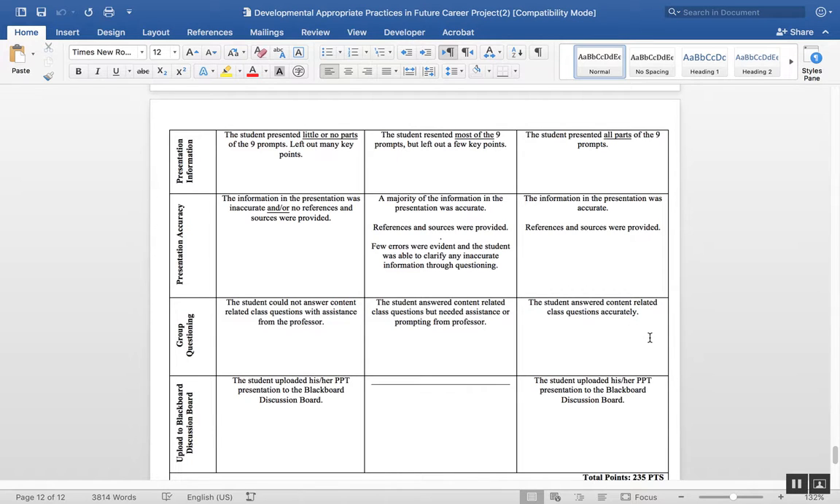So we will have where you post it in the discussion board and everybody reviews it, and they will give you feedback and ask you questions. So make sure that you go in and you address those questions. And then making sure that you upload it to the discussion board is also a part of your grade.